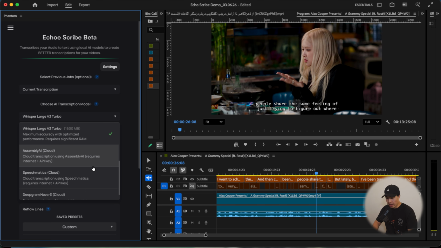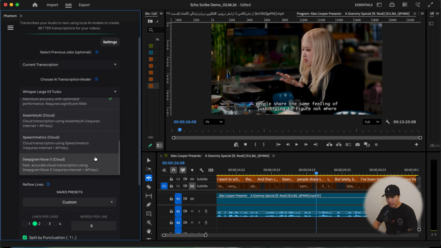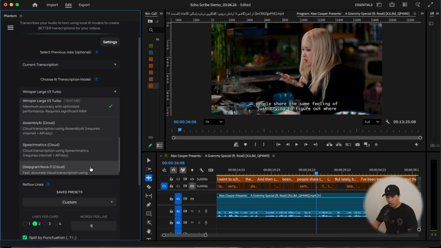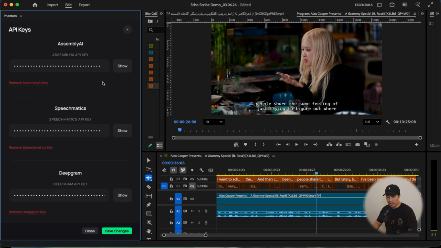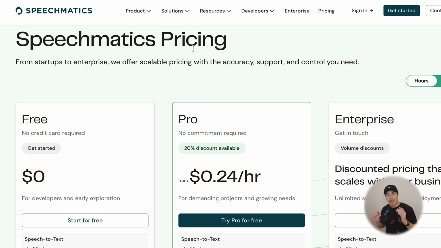Again, we have AssemblyAI, which is a cloud model, Speechmatics, and Deepgram Nova 3. These cloud models require an API key. And for the API keys, you gotta go to settings and API keys and add your API keys in here. Your API keys are basically passwords. You don't want to share them and you need them in order to access the different models individually. Getting the API keys is actually very easy.